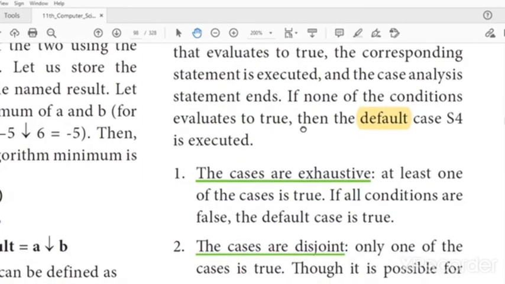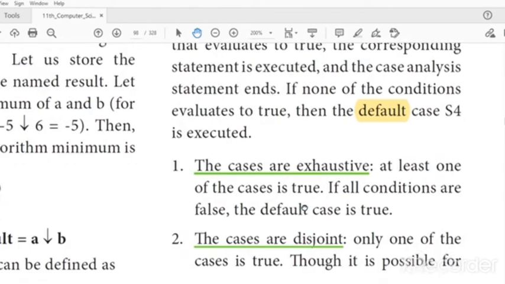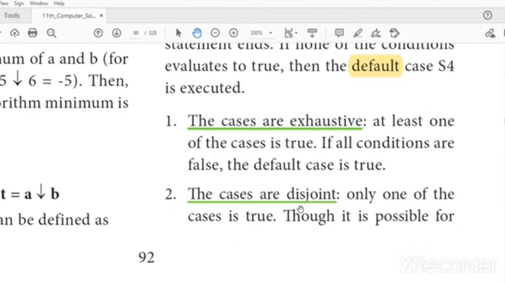Do you understand that? So the cases are exhaustive here. So what do you mean by exhaustive? At least one of the cases is true. So at minimum, the condition of some case must be true. Suppose it is not, what will be executed? The default statement will be executed. If all the conditions are false, the default case is true here. So at least one case must be true. In some situation, if all the cases are false, automatically what will be executed? The default, that is, else will be executed. So the default case is true here.